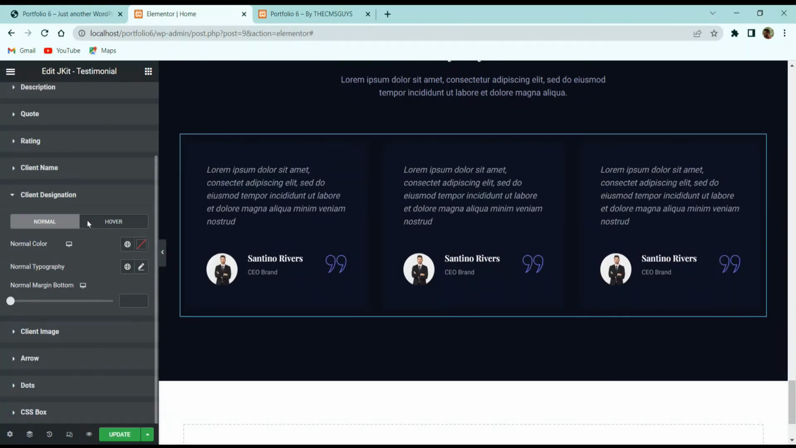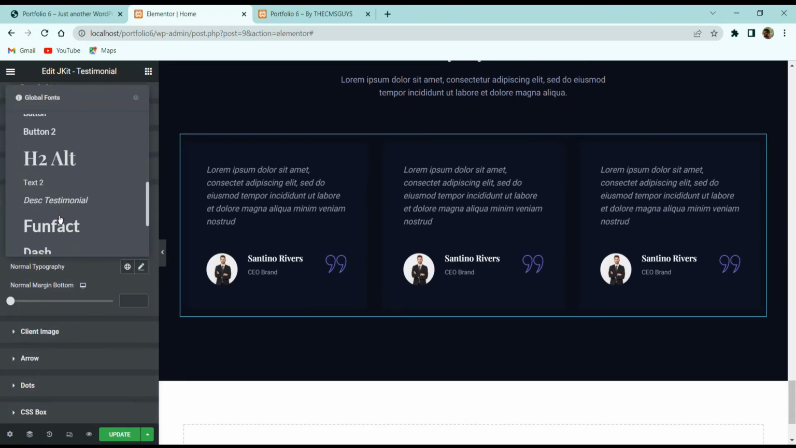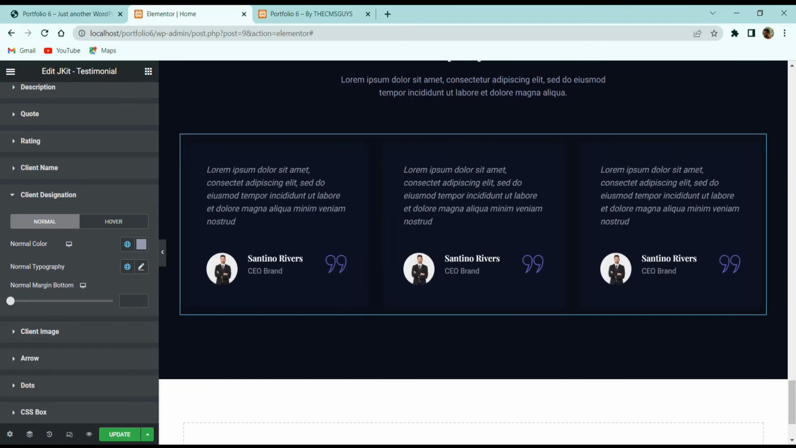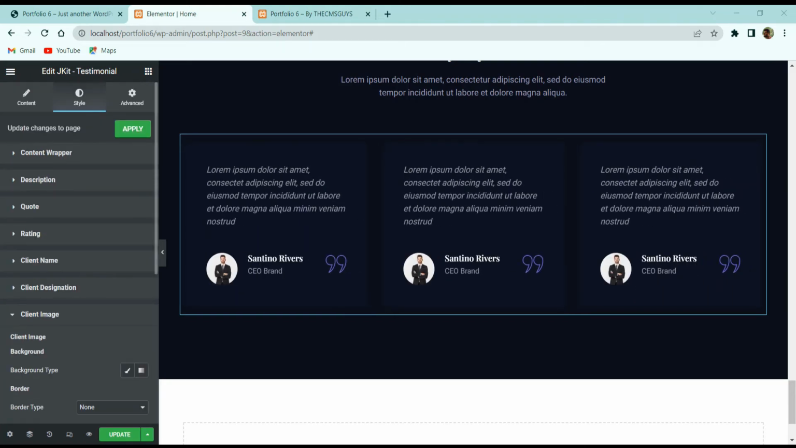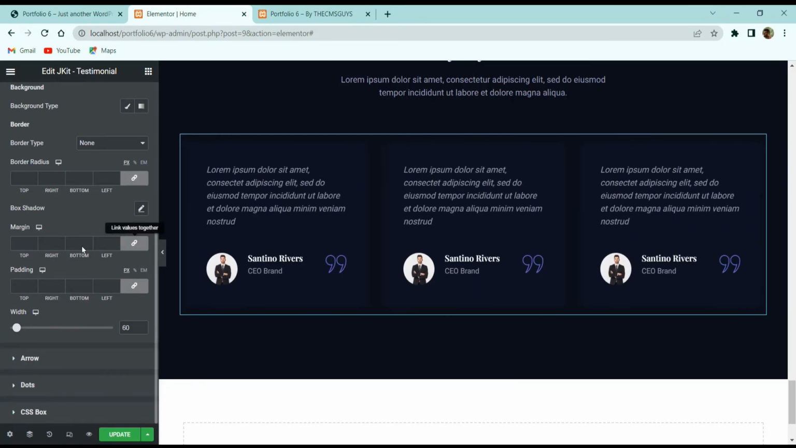Normal margin bottom, I just want to give it a normal margin bottom of 5. Then we have this client designation option. So here again in this normal color I want to set it as text color, and normal typography I want to give it text 2 for this one. Then we have this client image. We don't need to do anything with the client image. If you want to change anything, you can do that. If you want to do any changes to this client image, you can. If you want, let's give some negative margin to it, like this, -30 will look better.